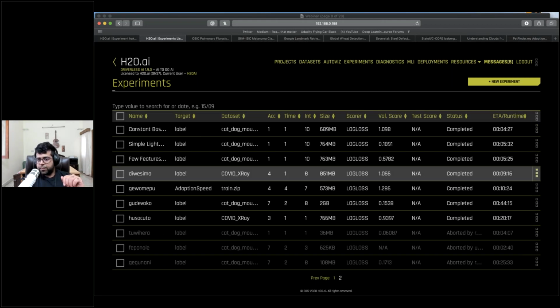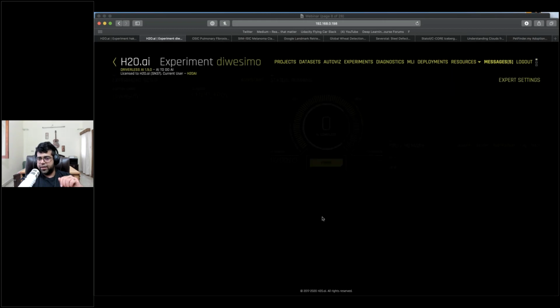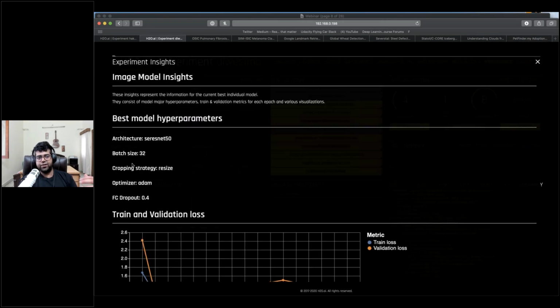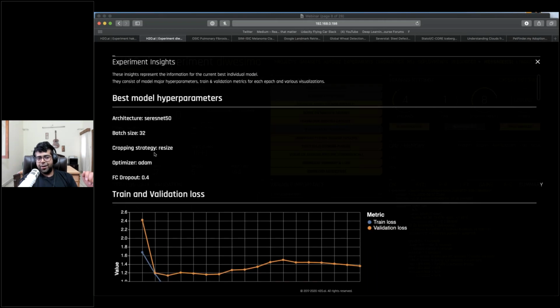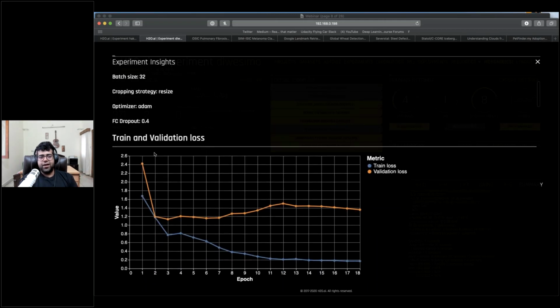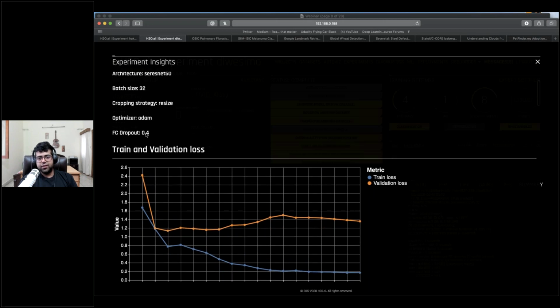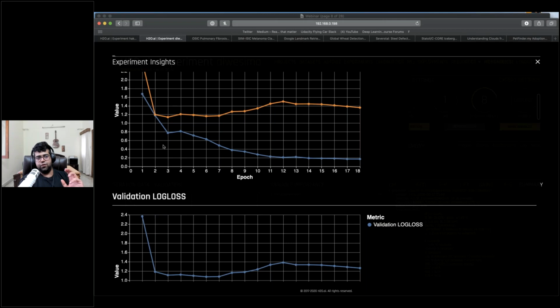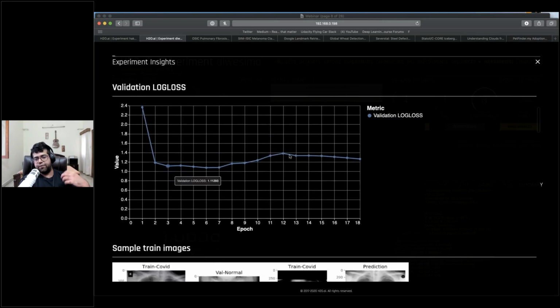I think this should be the one. Yes, it is. So here Driverless has simply created a pipeline that we can put into production. If I head over to insights, it'll show me the details. I trained this on an 11 GB graphic card, hence the small image size. I can investigate the training and validation losses and the different cropping strategies. When you're working with image models, you have different cropping strategies, optimizers, dropouts, all of these details. I can also look at the validation log loss, if I'd like to monitor that curve.